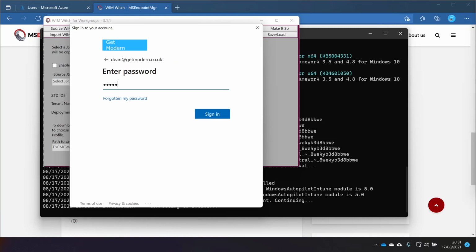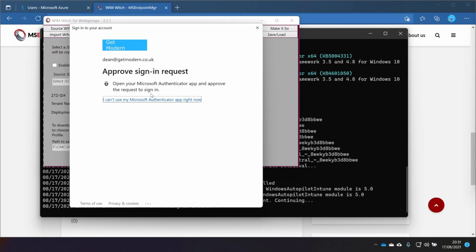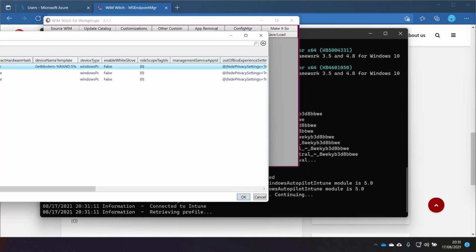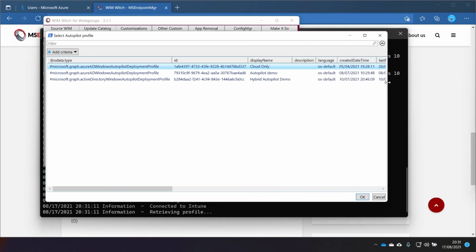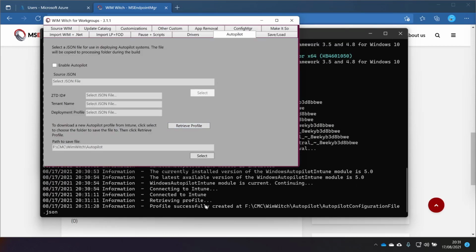Let me just do that now, and once I've approved the authenticator sign in, it should give me a list of all of my Autopilot profiles that are in this tenant that I have access to, if you've got the right RBAC permissions, etc. You can see this one here is called Cloud Only, and if you followed any of my other videos around Autopilot, this is the one I'm currently using because hybrid is a pain. I'm going to go with Cloud Only, and it says it's successfully created it at this location here, so that's fantastic.